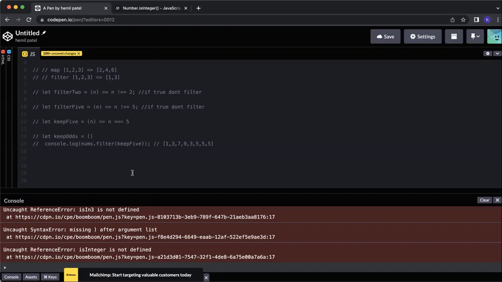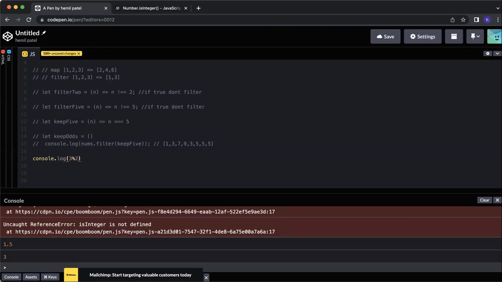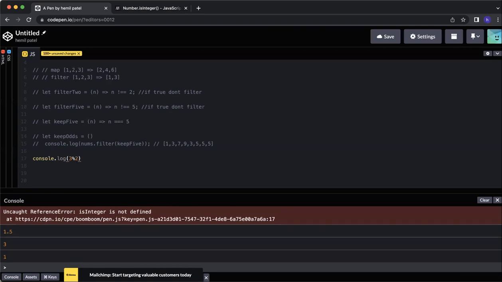Another way to do it as well is, if I have console.log, you can just find a remainder. So let's say I have a 3 and I divide by 2. Instead of dividing by 2, which gives you the fraction, you can get a remainder, right? So if I say this, it will give you a remainder back, which is 1.